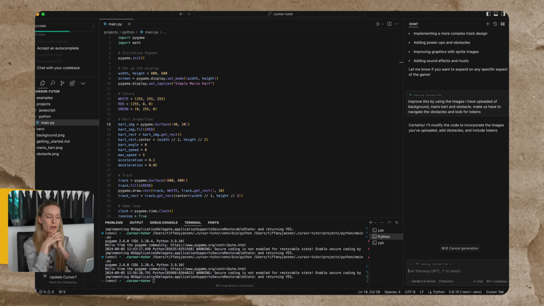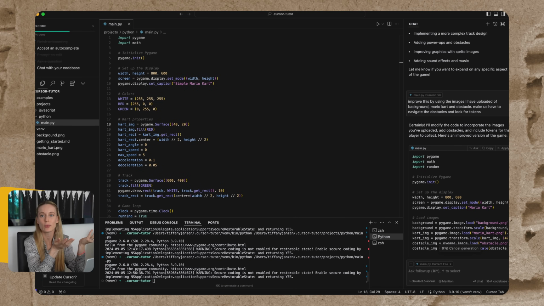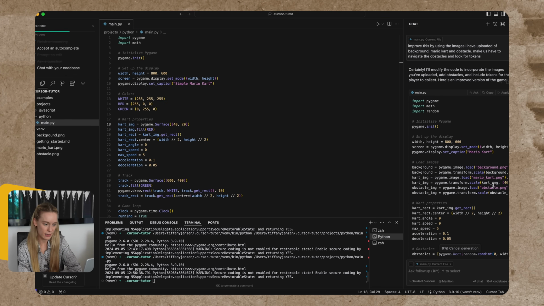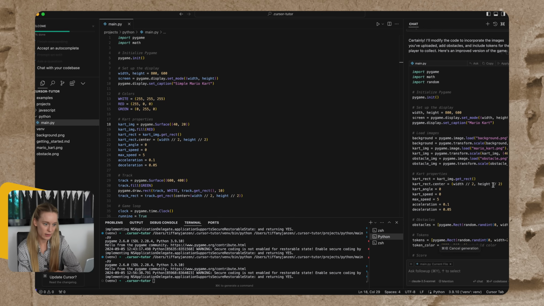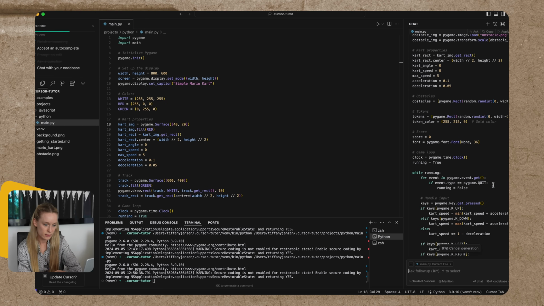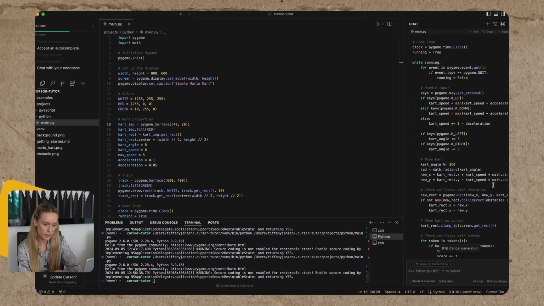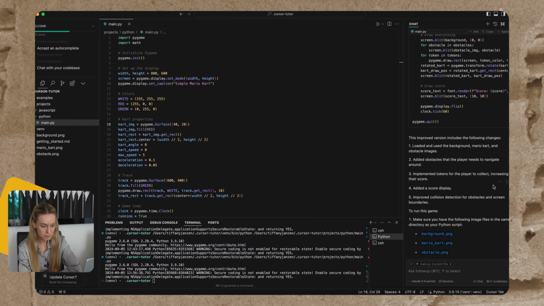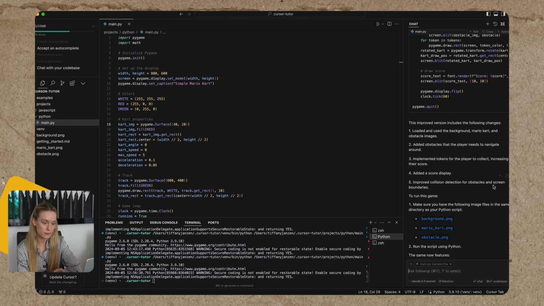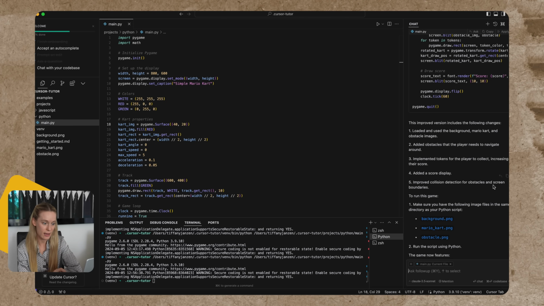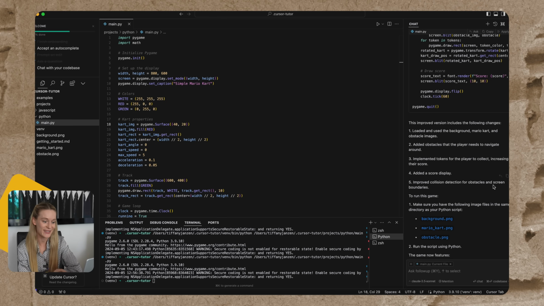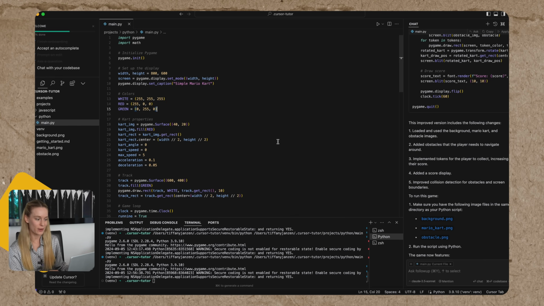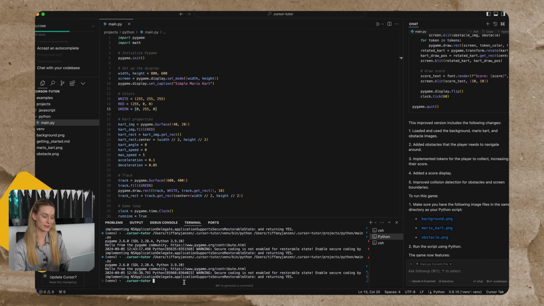I always like to start with something very generic just to see where it is at right now. All right, so we can see here it is loading the images. Move cart, check collision. I like how it does some different comments. So this improved version includes the following changes: loaded and used the background, added obstacles, implemented tokens for the player to collect, added score display, and improved collision detection. Okay, I am very curious to see how this one does because we added a lot.